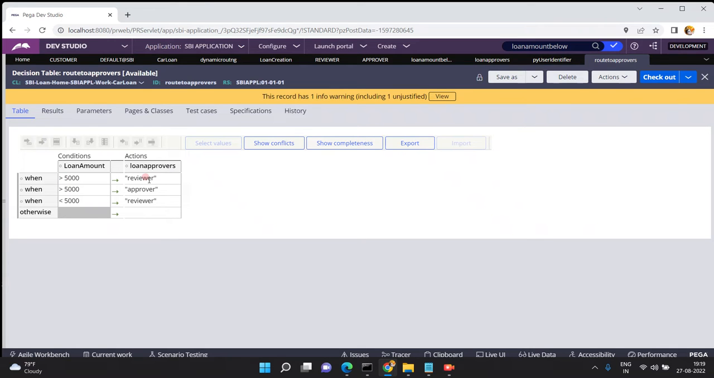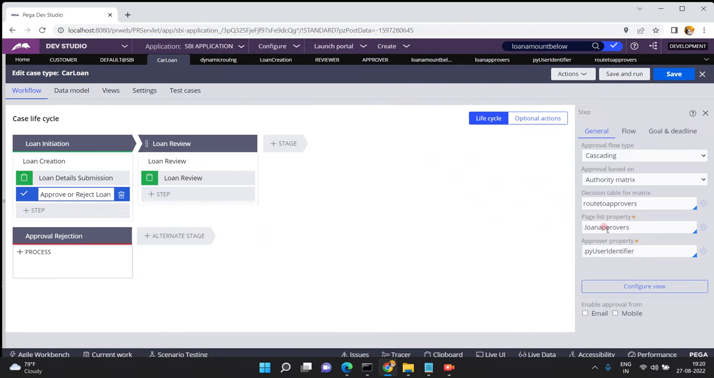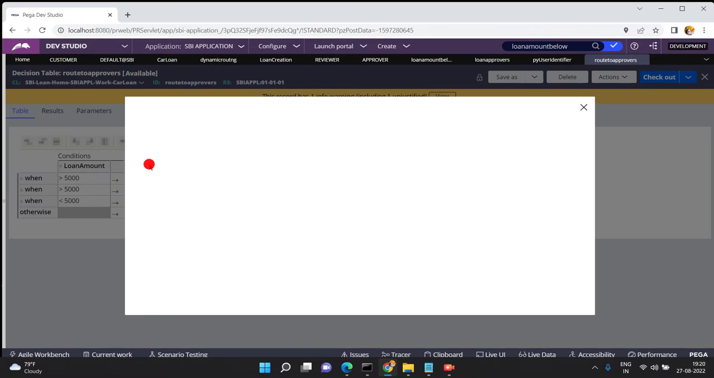If the loan amount is greater than 5,000, the return value is reviewer. So if the loan amount is greater than 5,000, the loan approver is also approver, because I have selected evaluate all rows, right? That's why if this condition is satisfied, the return value is reviewer, and again it will come to the next row. If this condition is satisfied, now the return value is approver. If this condition is satisfied, it will return this value here. That's why there are multiple return values here. If the loan amount is less than 5,000, only one value. If the loan amount is greater than 5,000, multiple values, reviewer and approver. So that means these two values must be appended to the page list property which we have created, this loan approvers, right? In the loan approvers pyUserIdentifier, see, just double click on this actions.